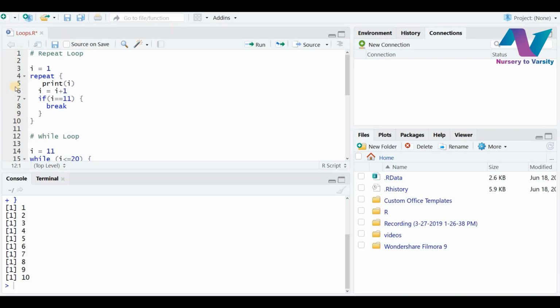No, it's not true. So it will go again to the top of the loop and it will print the value of I as 2. Then it will increment the value to 3. 2 plus 1 is equal to 3. Assign the value to I, check the condition and go to the loop again. So till the time its value is not 11, it will continue repeating the loop.